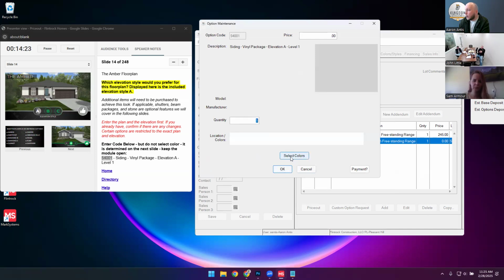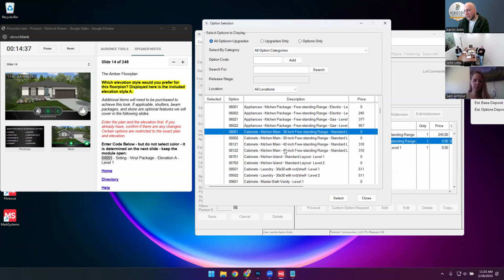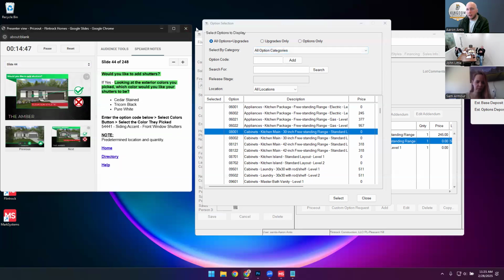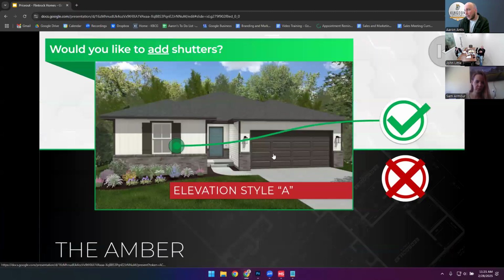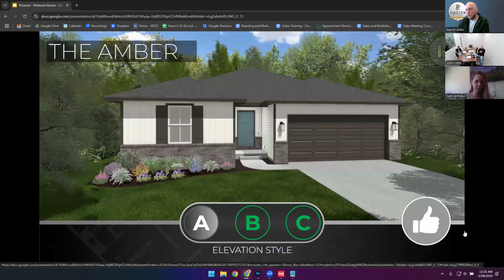And this is where I would select my colors, but it's telling me right now in the slideshow, hey, don't worry about doing this right now. You'll come back and do that. So we'll hit OK and we'll add our option. And after we put our option in, then we can hit our thumbs up and move on. Don't get ahead of yourself and hit the little thumbs up and move on from there, because what we have to cover next are things that are in subsequent slides. So you can see this is still the amber. Amber elevation A, thumbs up.